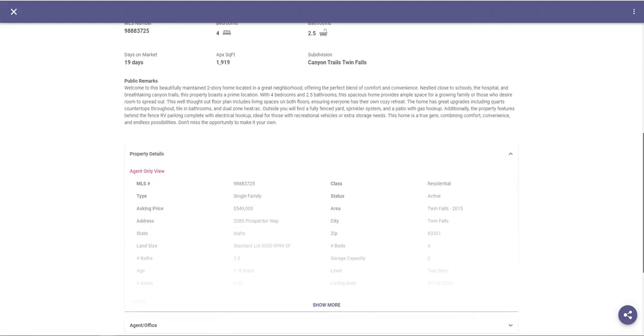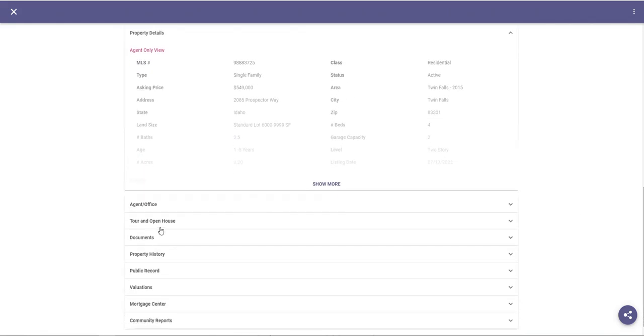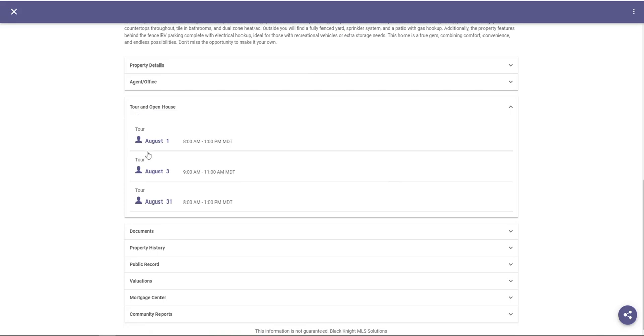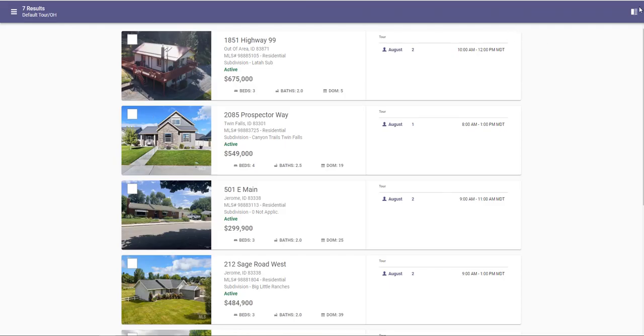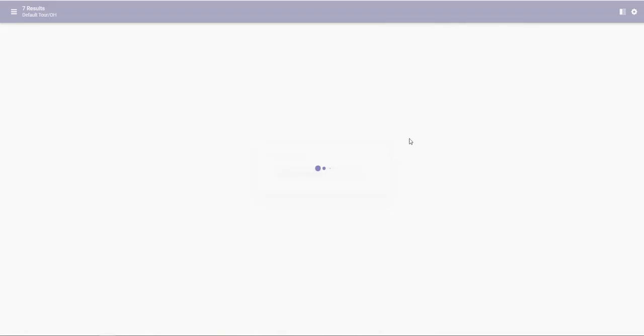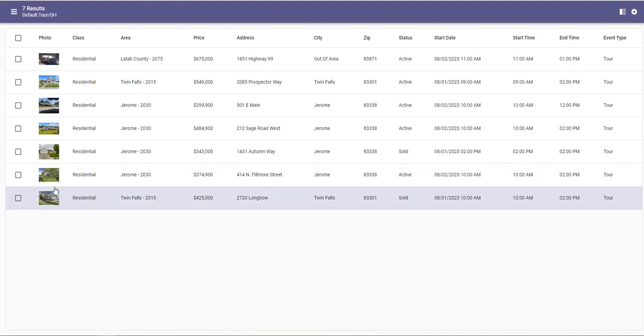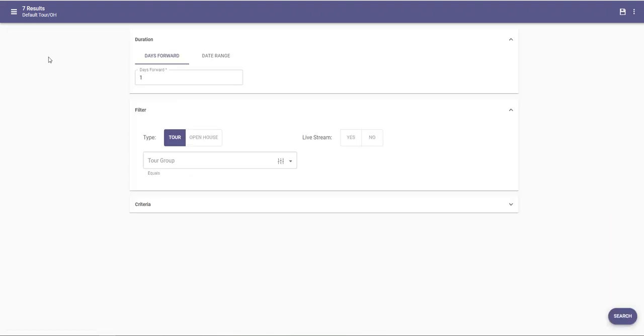So I can come in here and scroll down. Also note that in the details, we now have a tour and open house folder. If you open that folder up, it's going to give you the tours and open houses that are in here. All of these are tours on August 1st, 3rd, and 31st. You can also view this in the spreadsheet view. So if I click on here, I can click on the spreadsheet, and then I can look at all of the tours and open houses in the spreadsheet view. Now going back, you'll see I still have my 7 results for my tours there.